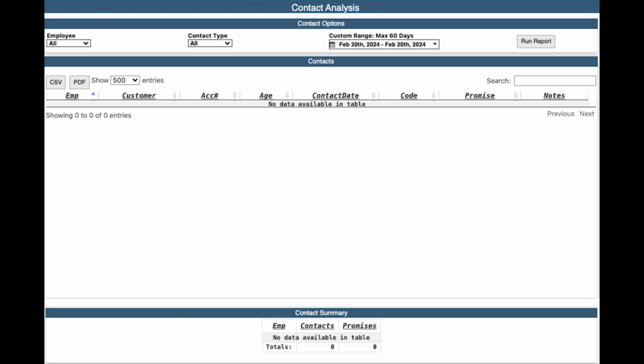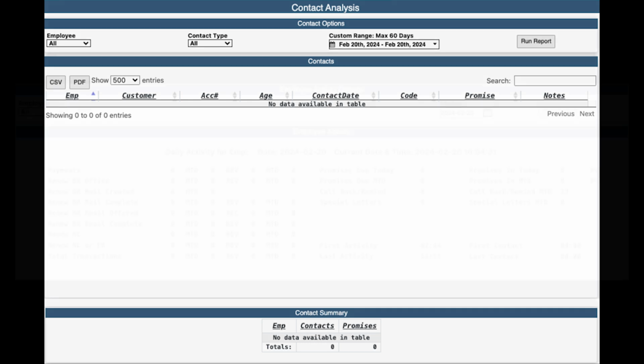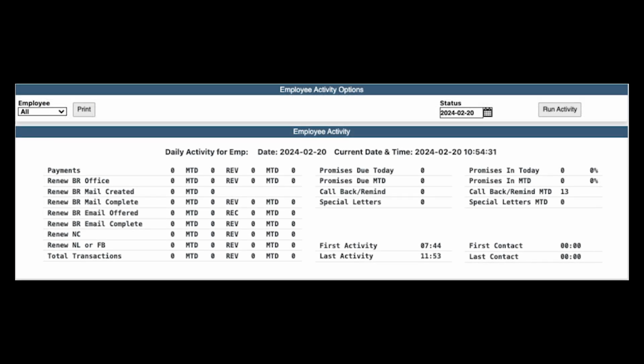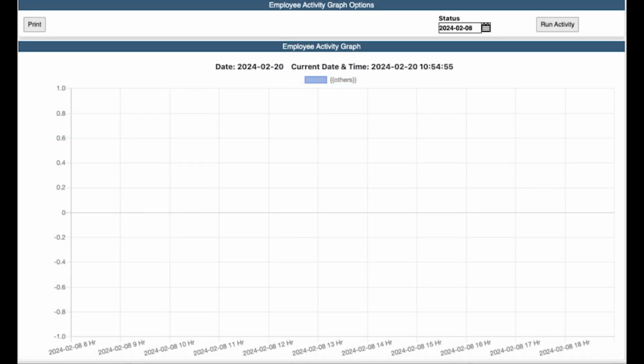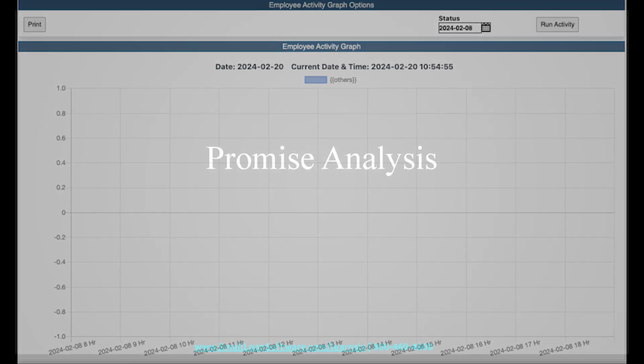Contact type and summary. This is focused on all communication with the borrower. Employee activity details: what have the employees done related to collection activities for a specific day? Employee activity for all employees for a specific day of business, by time of day, in graph format.